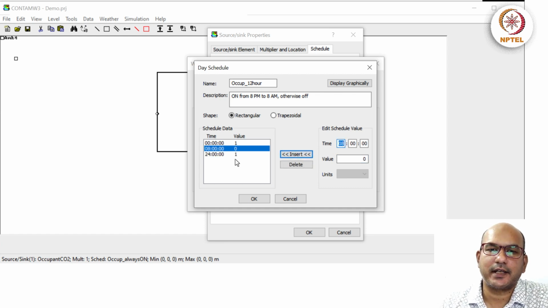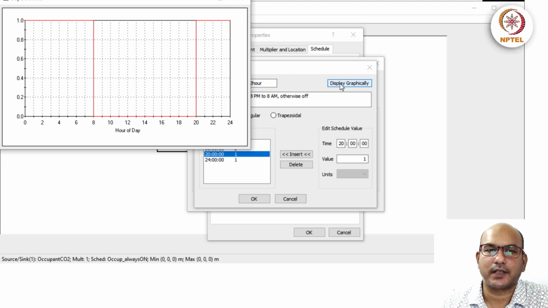So it closes at 8 o'clock a.m. and it turns on at 8 p.m. So let us make a 20. 8 p.m. is 20 hours, and make it 1 again and insert. Let us see how it looks. So you see it remains 1, and so on until 8 a.m.